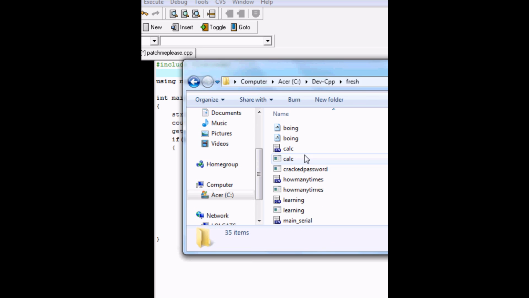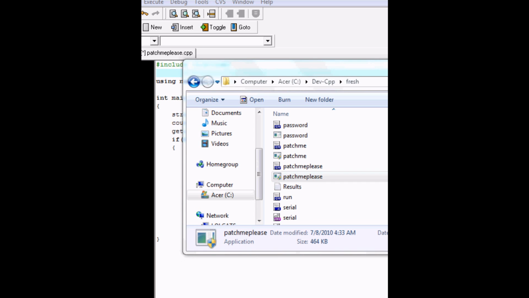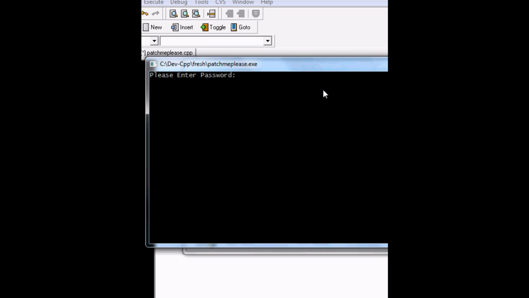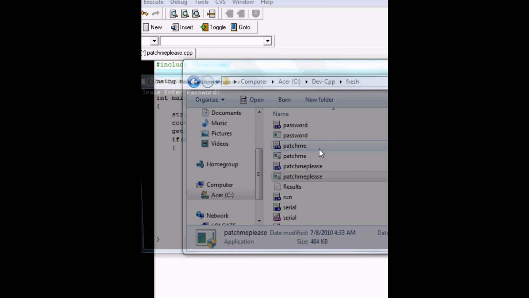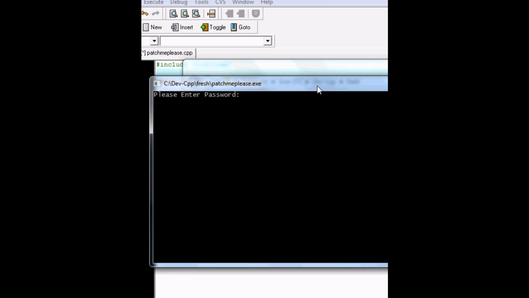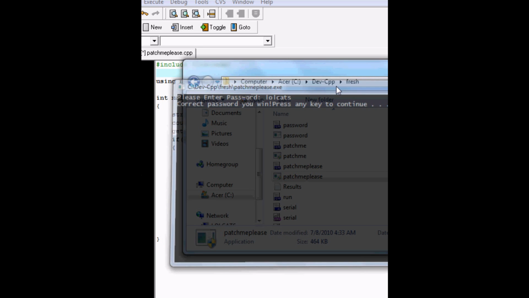Open, open. Patch me, patch me, please. Yes. So it wants us to enter a password. Let's say we enter blah, blah, blah. Wrong password. Let's do it again, and if we do something like LOL cats, correct password, you win.